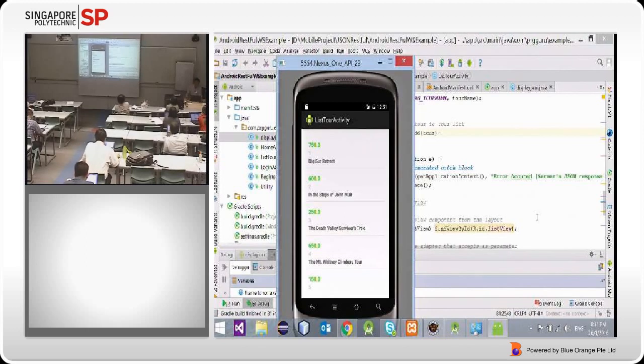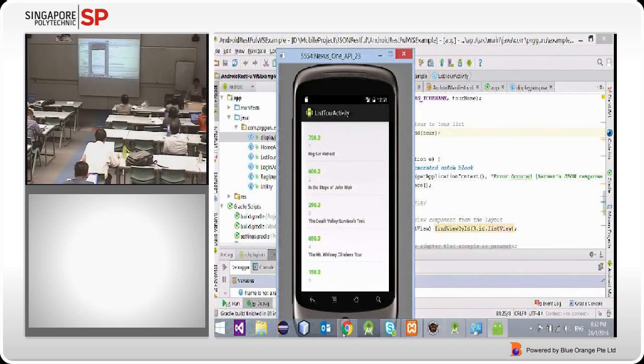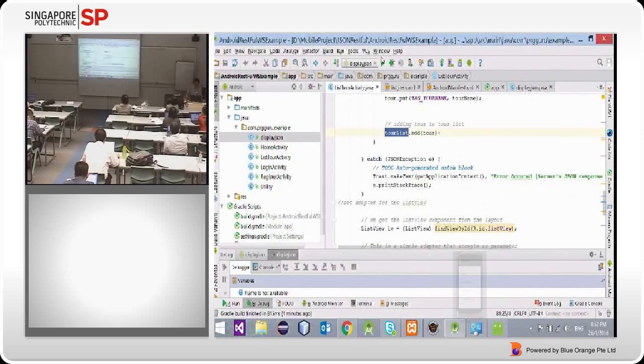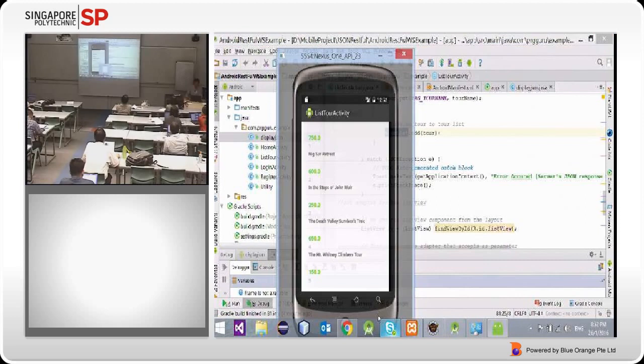But you notice in the tool list, in the layout, we just say list view. We never say in the list view, the first item should be displayed like this. We just say contain, this is the list view.